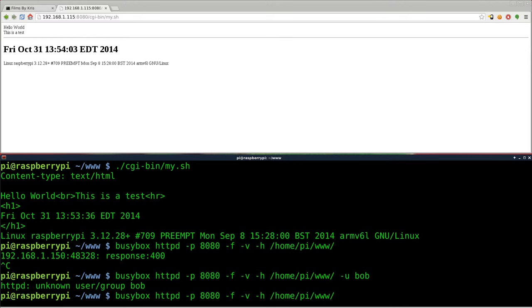You think that they're local apps, which they are, but they're actually running through a web server, either like this or something designed by the developers themselves. So that's a quick look. We're going to be looking at more of HTTPD, BusyBox's web server, here in the coming weeks. And I hope that you're enjoying these tutorials.